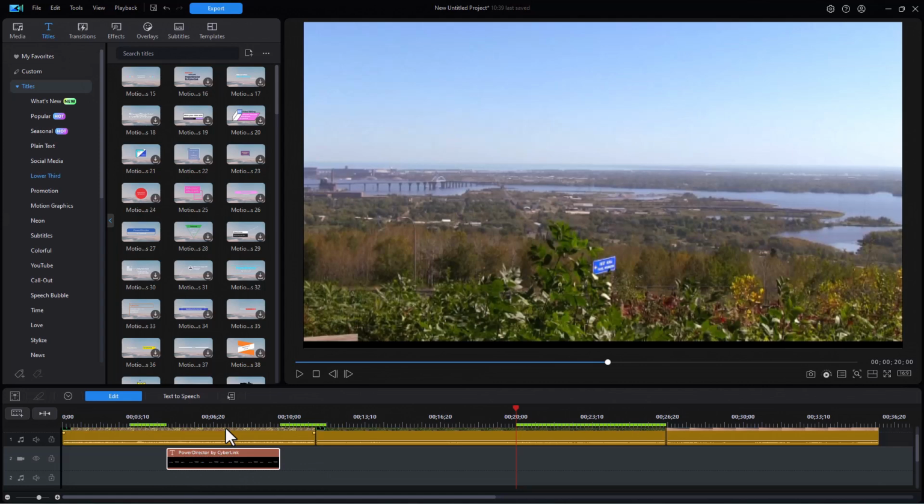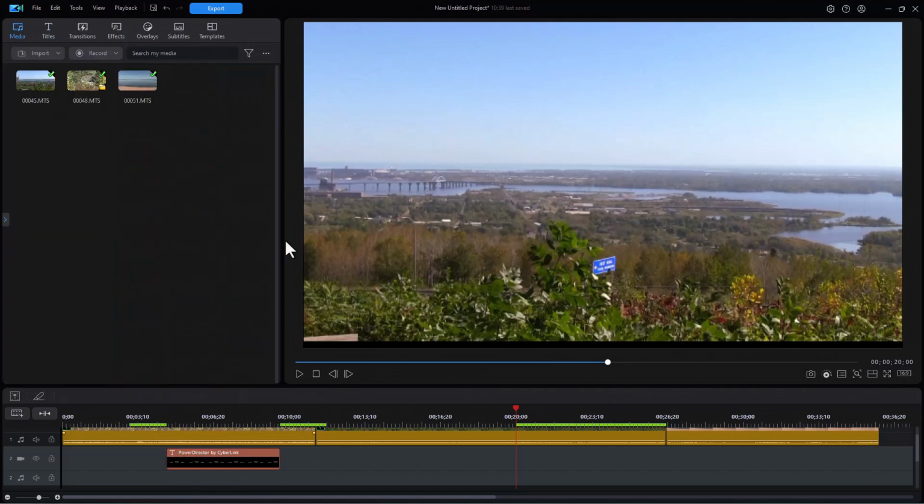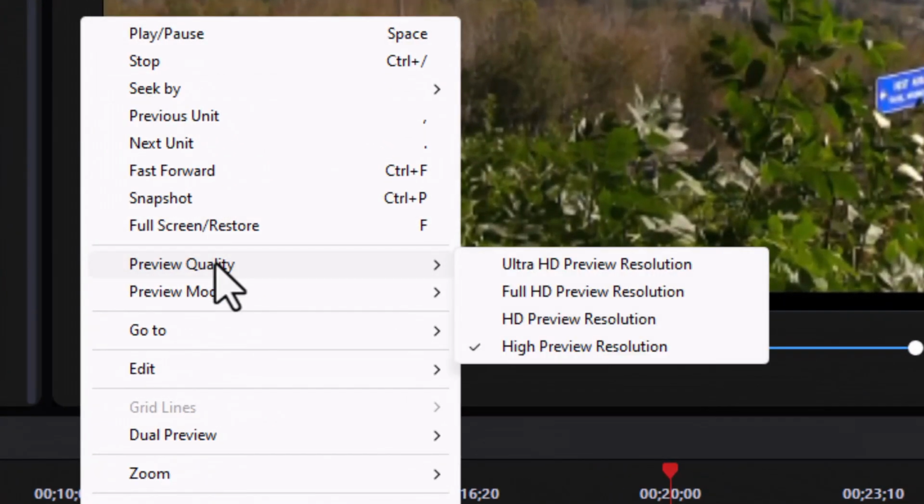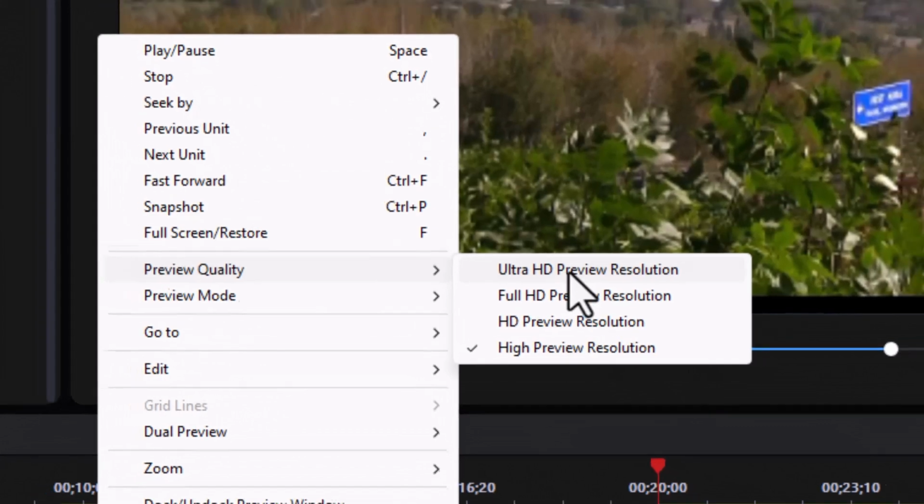mode. Now there's another option you have that will automatically render your entire project. It may slow down some other operations, but it's an option. So let's show you what that one is. Let me get out of my title screen here. And I go into my preview, I right click, I'll go to preview quality. Now I'm on high preview resolution. Let me try ultra high density preview resolution.